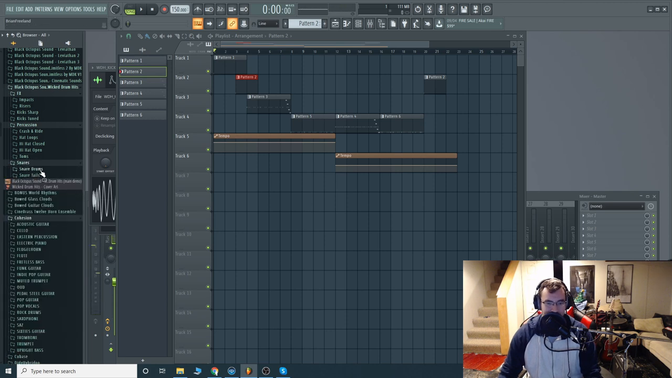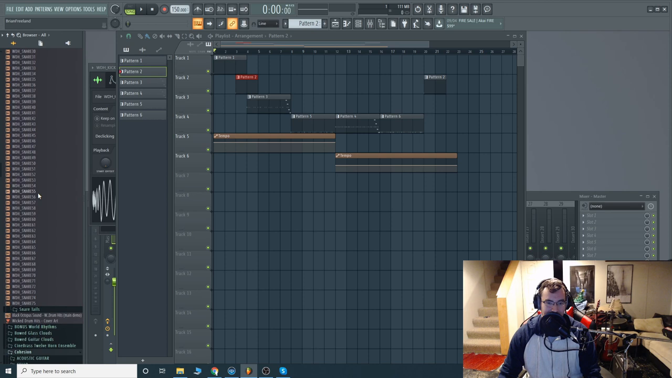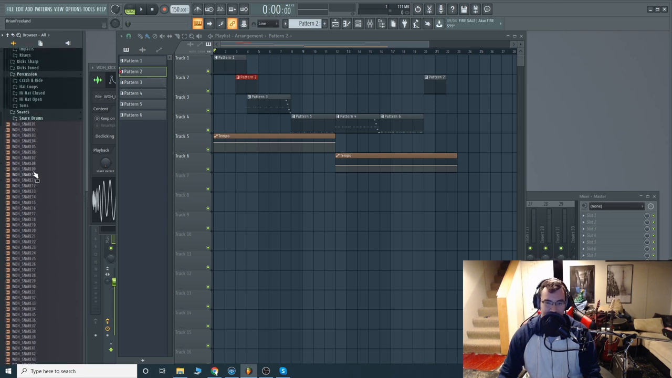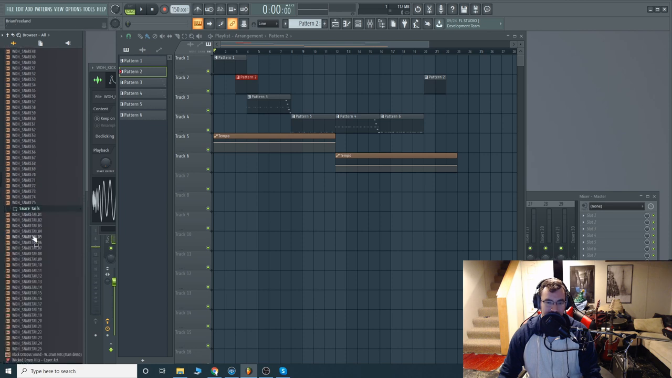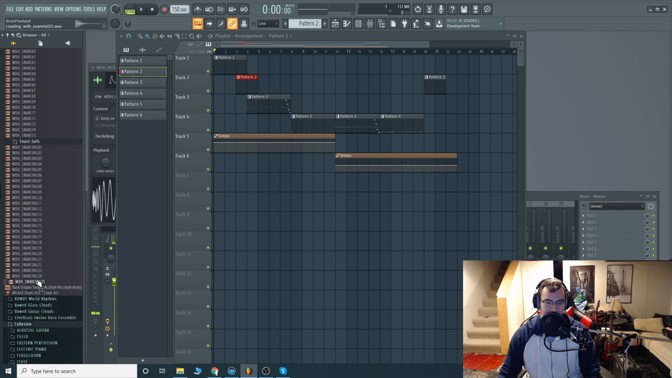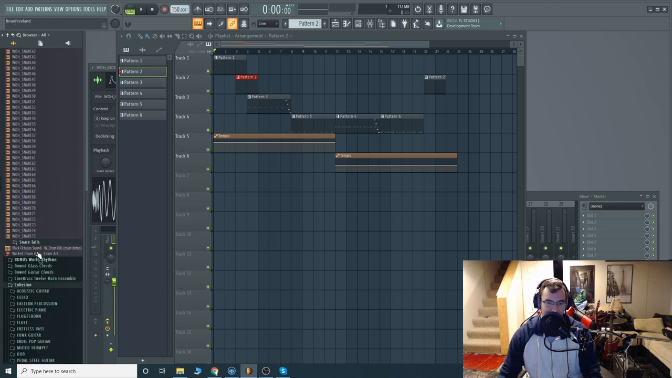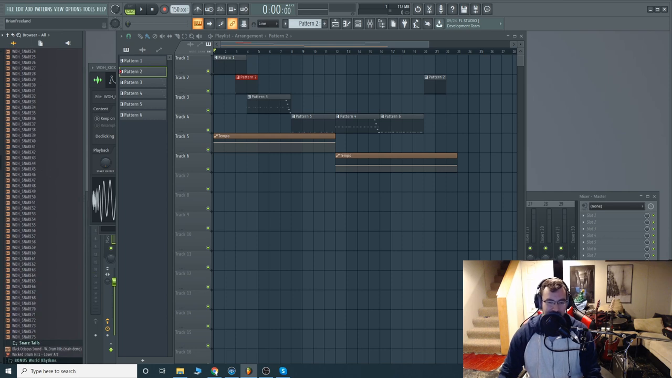And then snares. We have snare drums and then snare tails. So quite a bit of snare drums you can see over here. All fantastic quality. And then tails. And then you get a demo and some cover artwork. So keep in mind, everything is absolutely free for you guys.